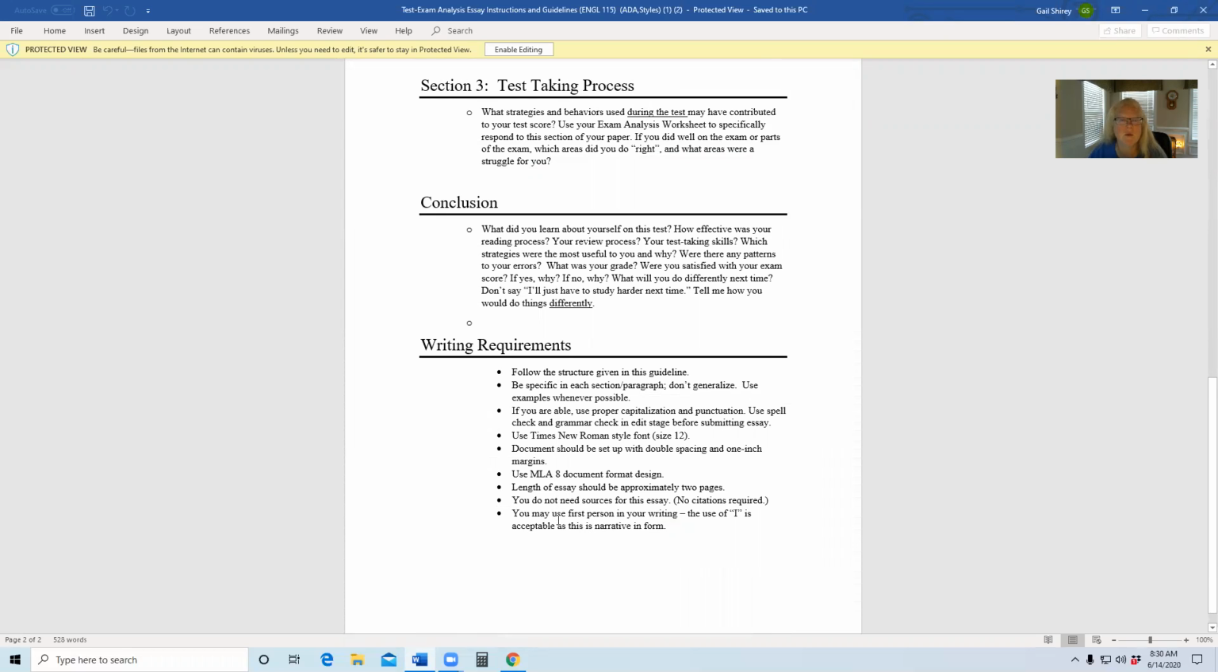Now, this is where it's important that you go back and look at those resources if you are not familiar with some of these items. For example, use MLA document format design. If you don't know what that is, go into the resources and look. It is not difficult. It's just a matter of knowing what your spacing is, knowing where your margins need to be, those kinds of things.